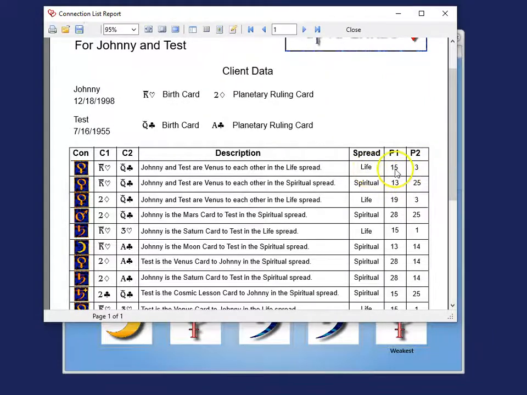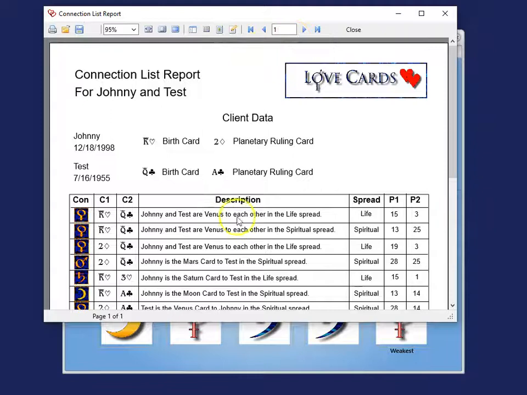Like here, card number 1 is in position 15 of the life spread, and card number 2, the Queen of Clubs, is in position 3 of the life spread. Long story, but there's a detailed explanation of this in the program.